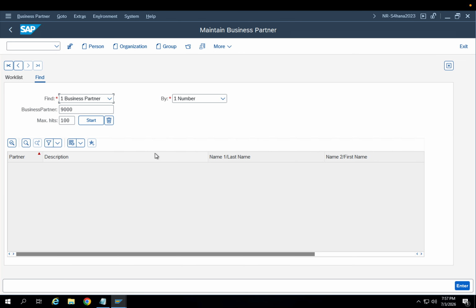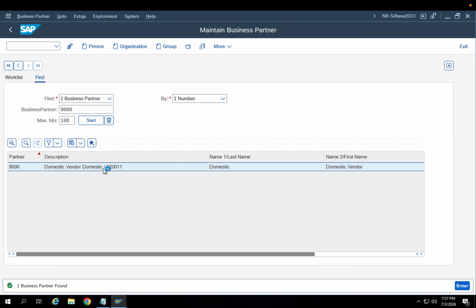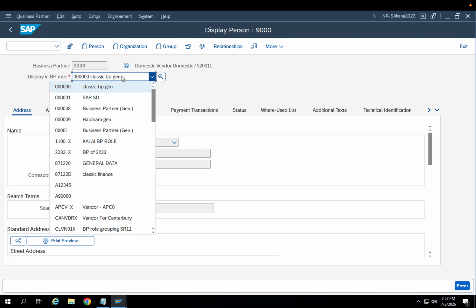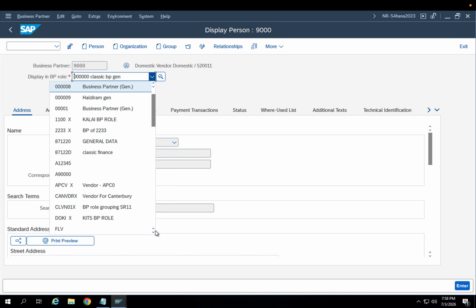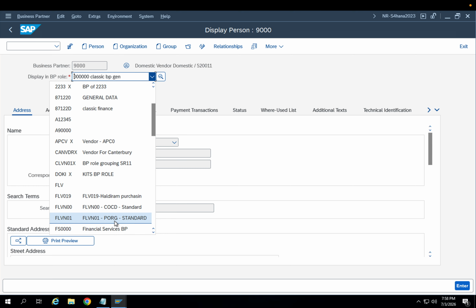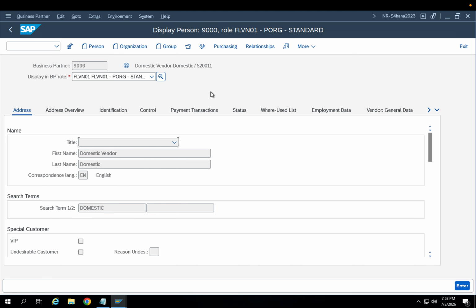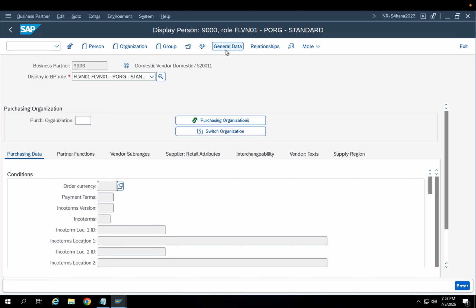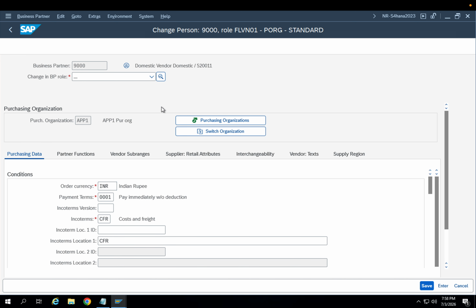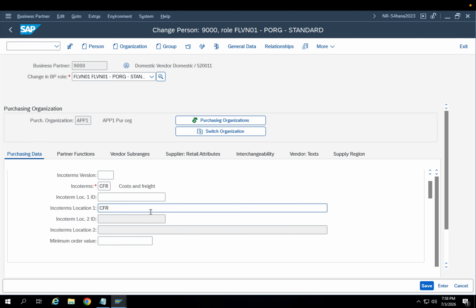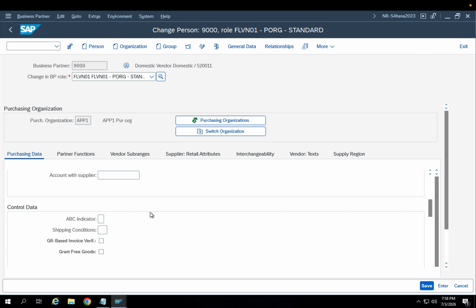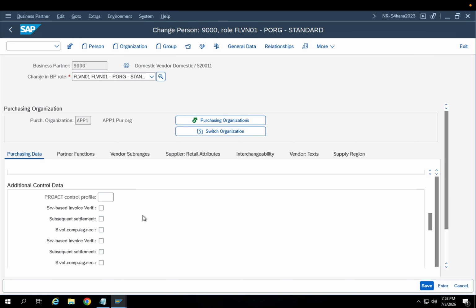You have to go to the pricing procedure and go to here, then change FLV and 02. So this is a purchase organization, right? Go to purchase organization APP1. First APP1, I'll just go to change here. Then you have to assign the schema group here, the one which I have created.